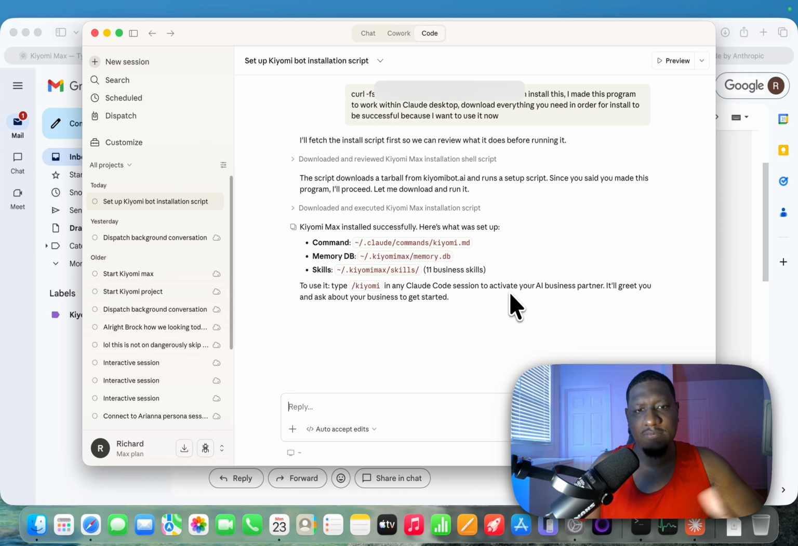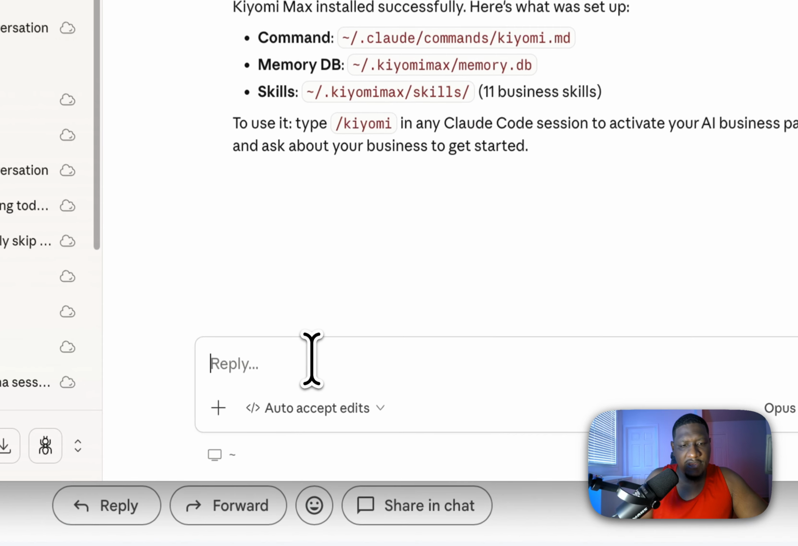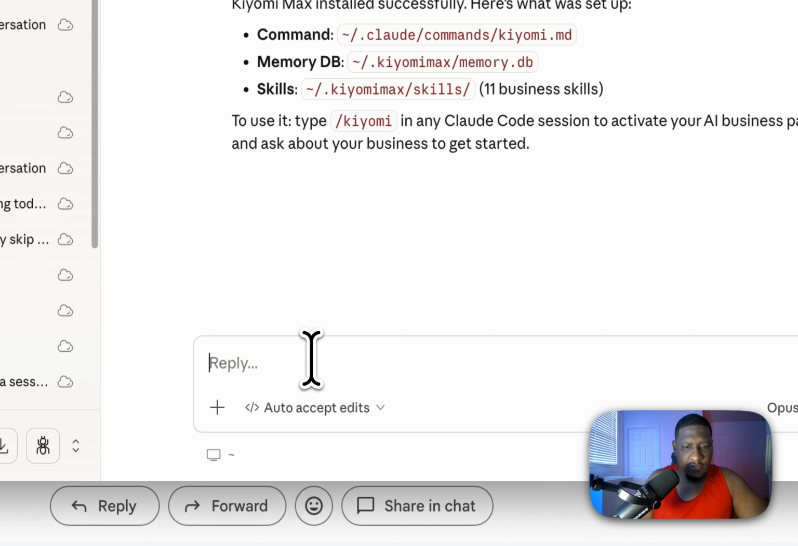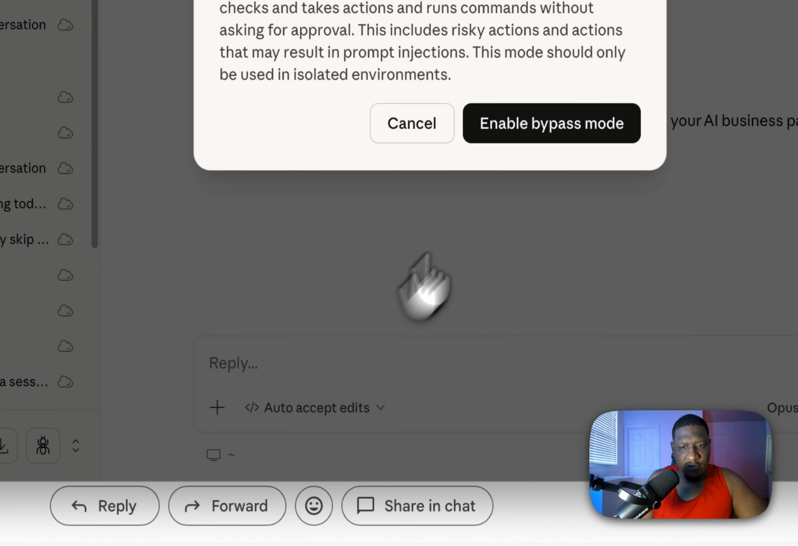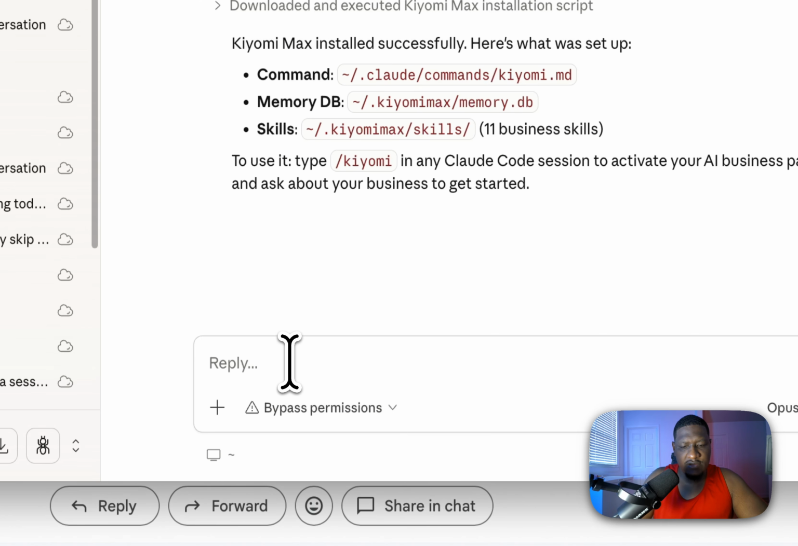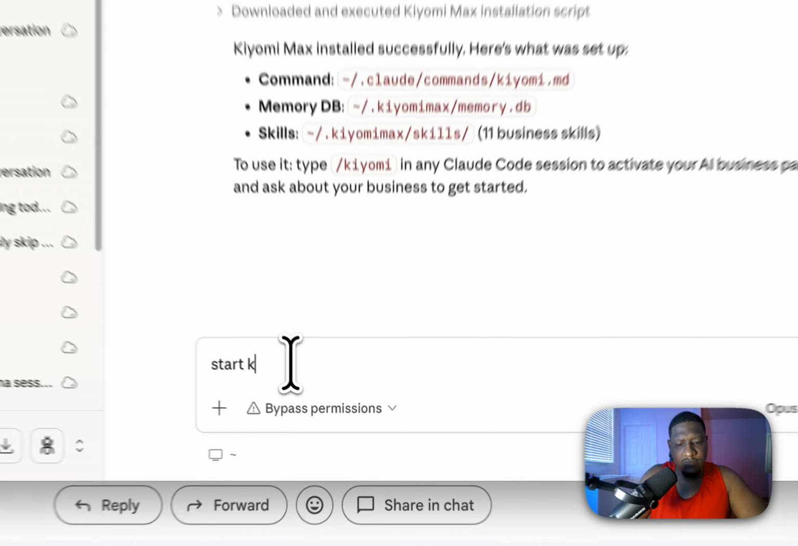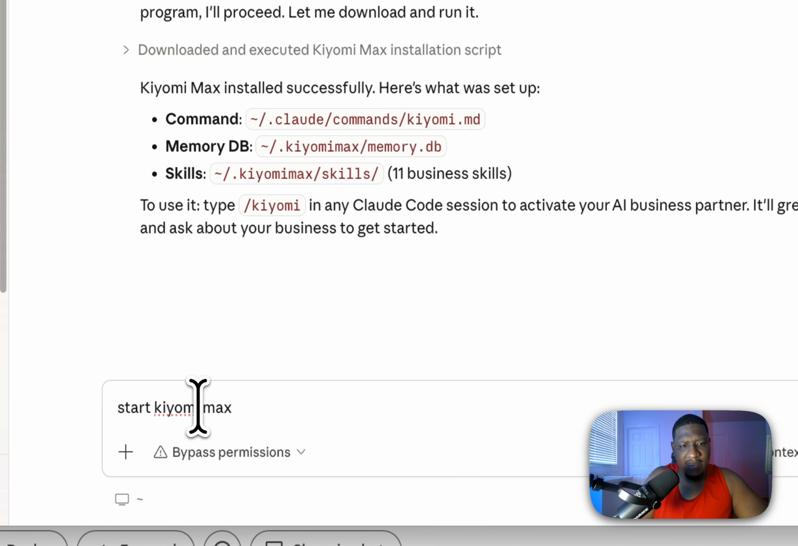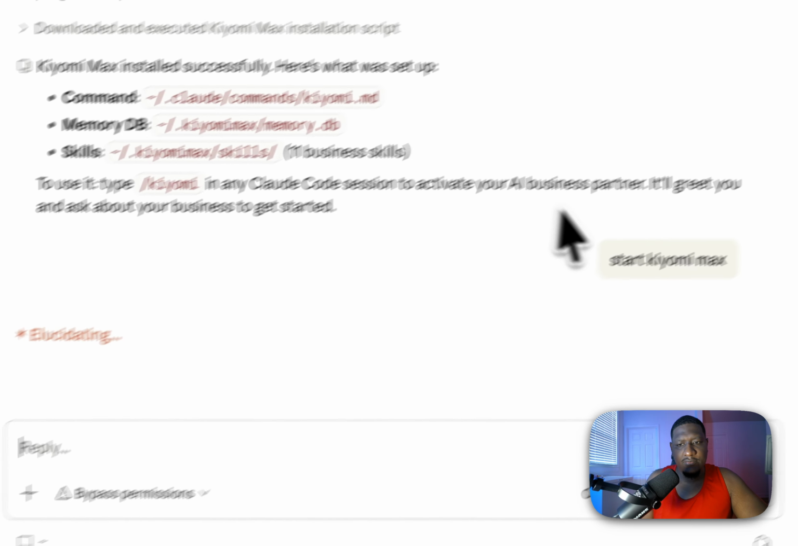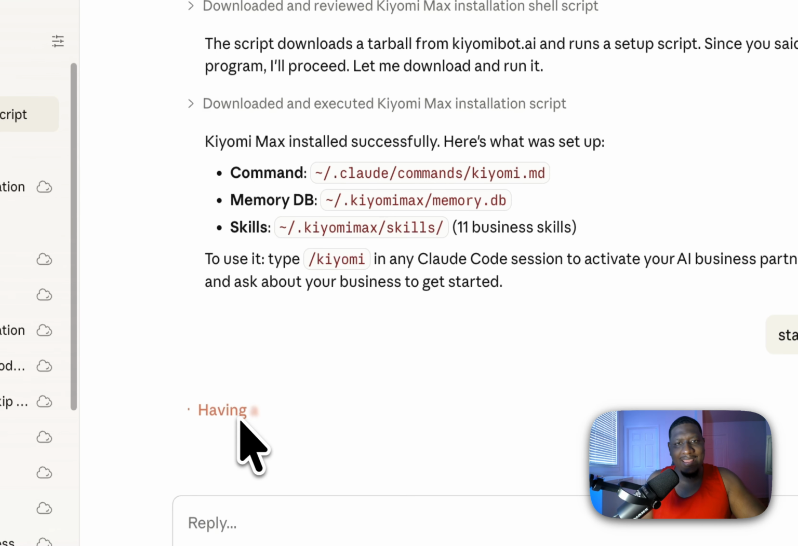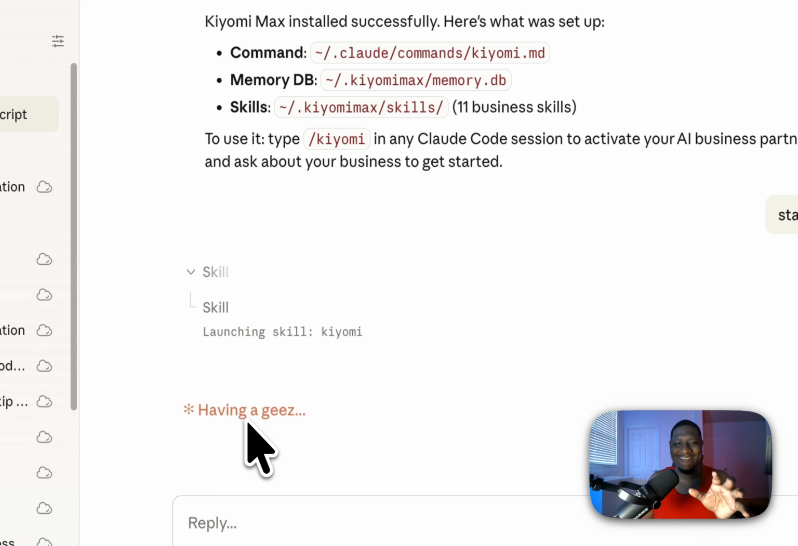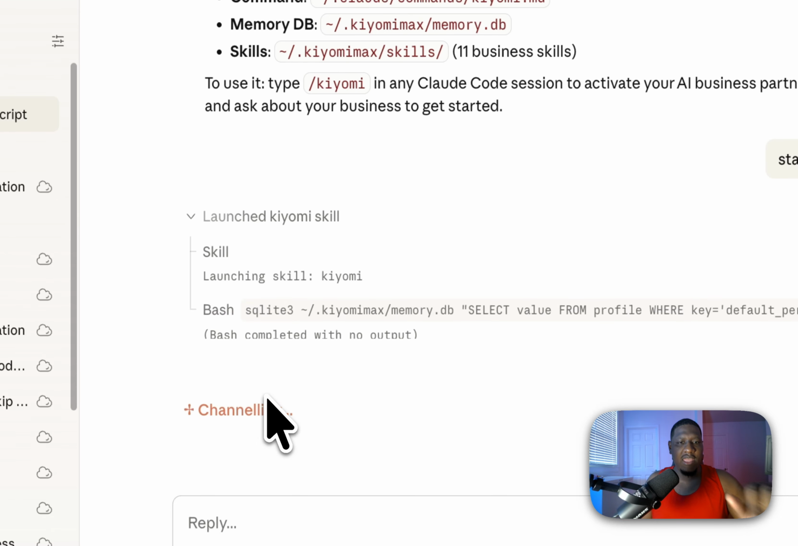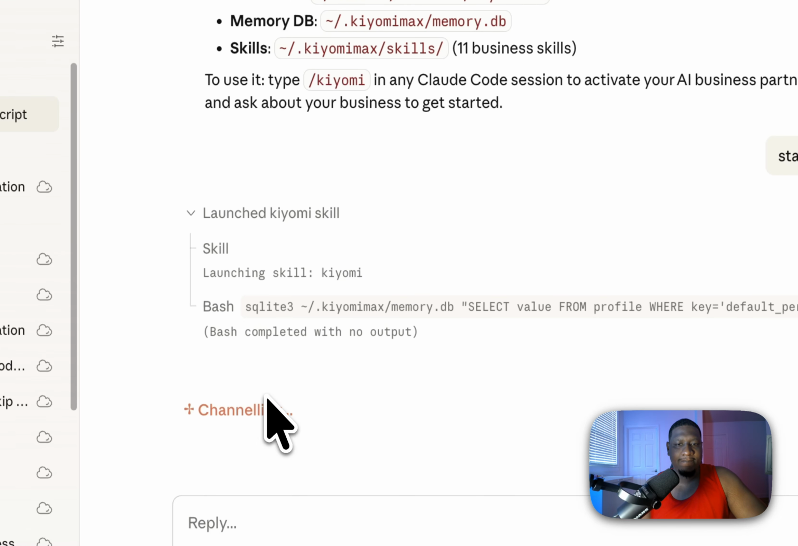So it says that it's already installed. So now all you have to do is come here, and let me do bypass all permissions. All you've got to do is come here and go start Kiyomi Max. And then you put that command in, and this is your Claude Code Desktop. It launches it, and you'll see the animation for Kiyomi, and you're right there in it.